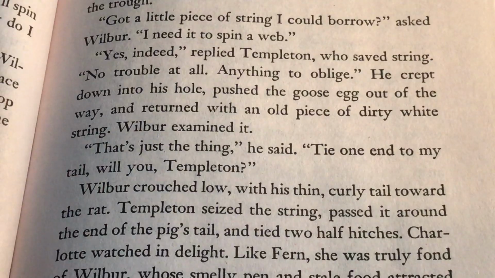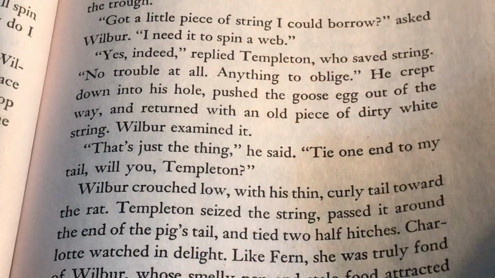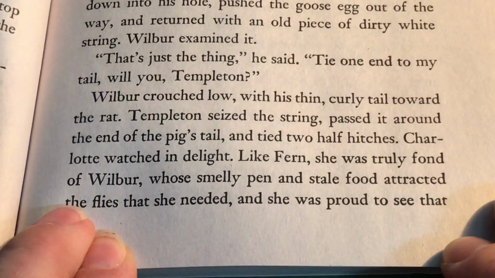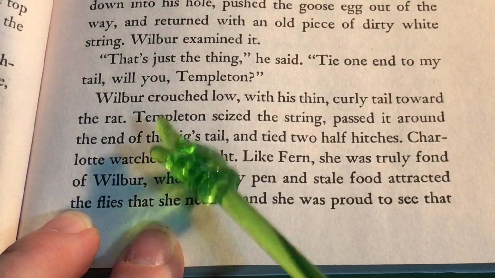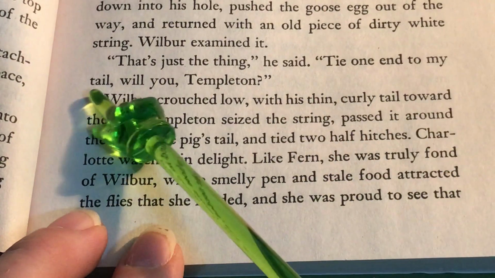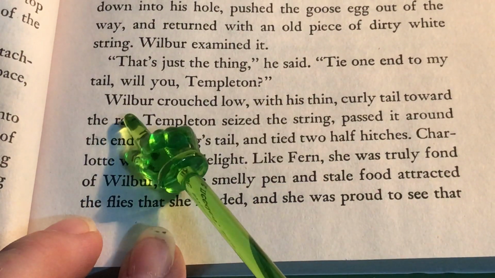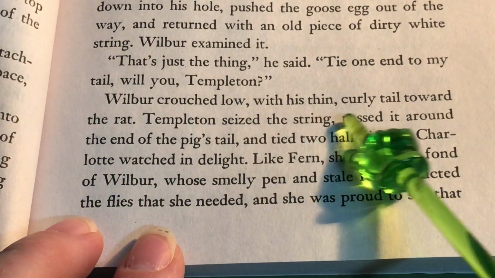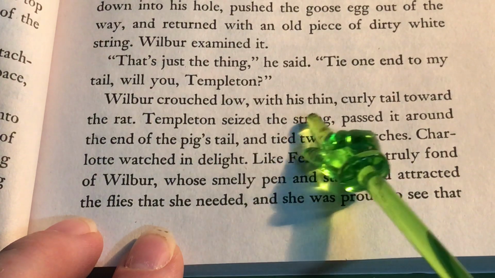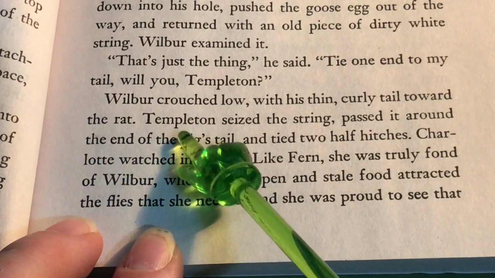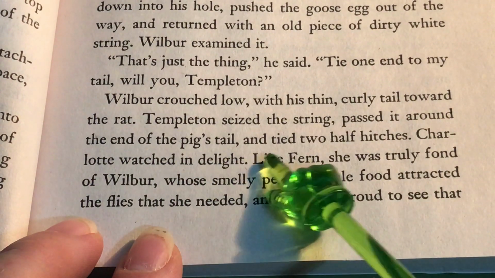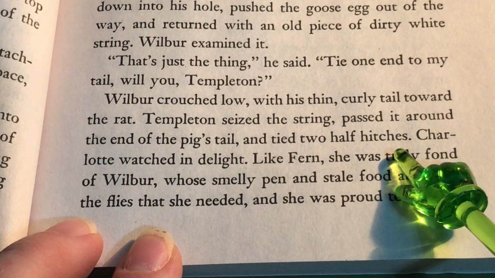He crept down into his hole, pushed the goose egg out of the way, and returned with an old piece of dirty white string. Wilbur examined it. "That's just the thing," he said. "Tie one end to my tail, will you, Templeton?" Wilbur crouched low with his thin, curly tail toward the rat. Templeton seized the string, passed it around the end of the pig's tail, and tied 2 half hitches.